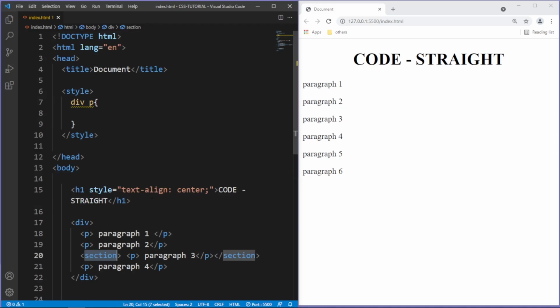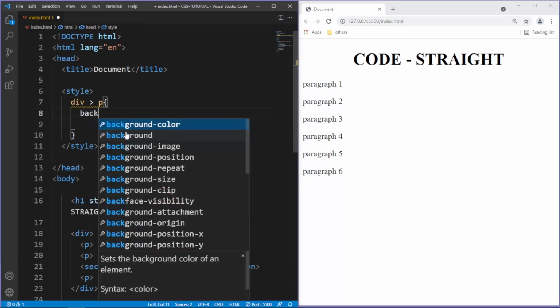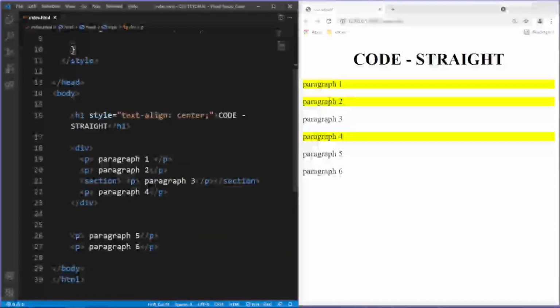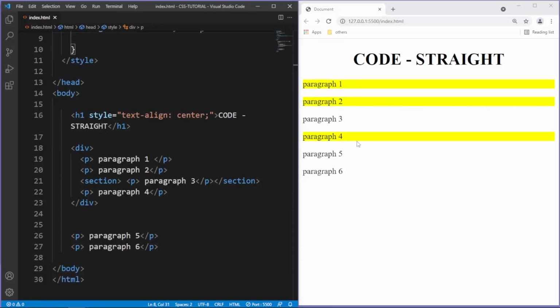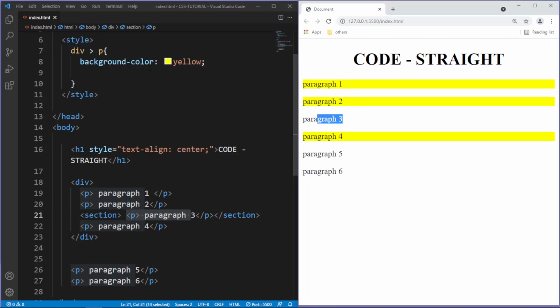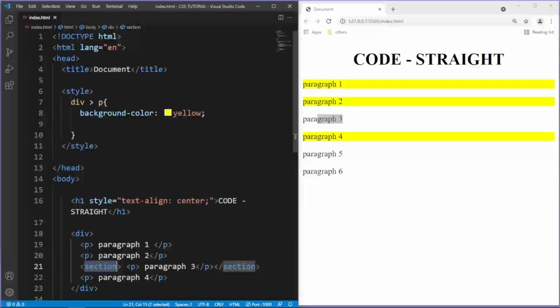Now just put greater than sign between these two tags, and I'm gonna add in here a color of yellow again. Hit save. Notice that our paragraph 1, 2, and 4 share yellow color, whereas this paragraph, or paragraph number 3, does not share this styling because this is not a child of div tag, whereas it is a child of section tag. So that was about the child selector.